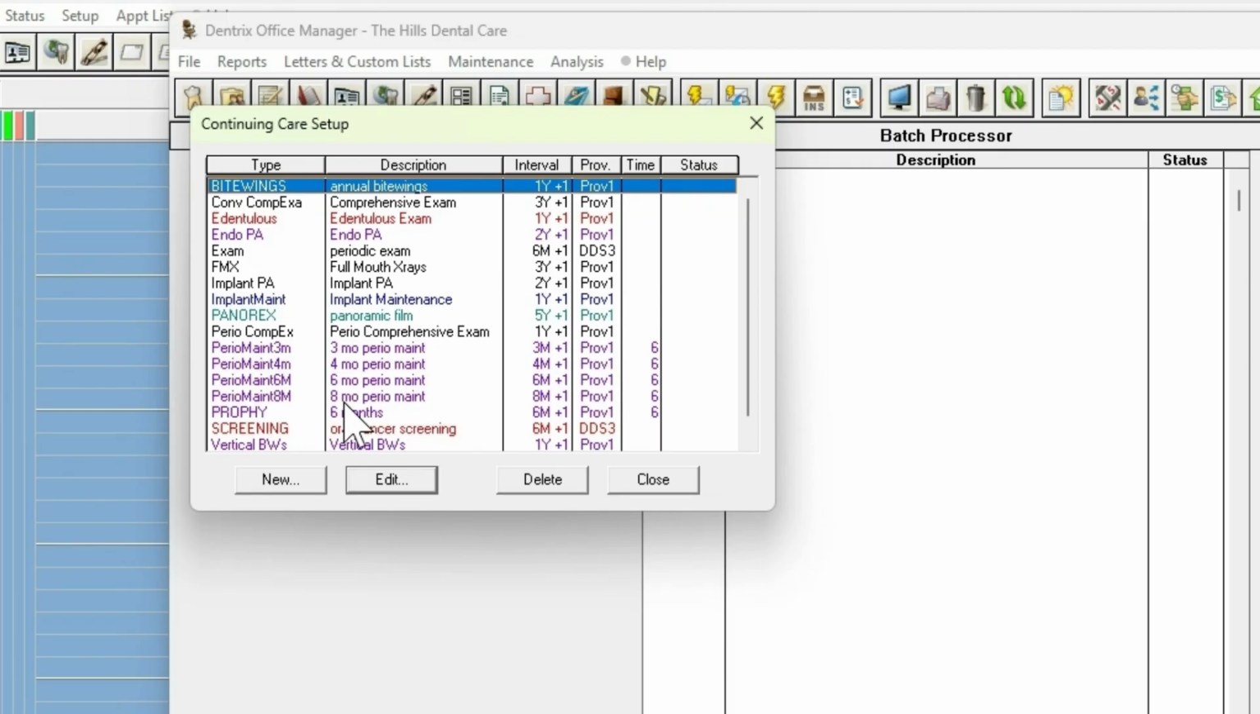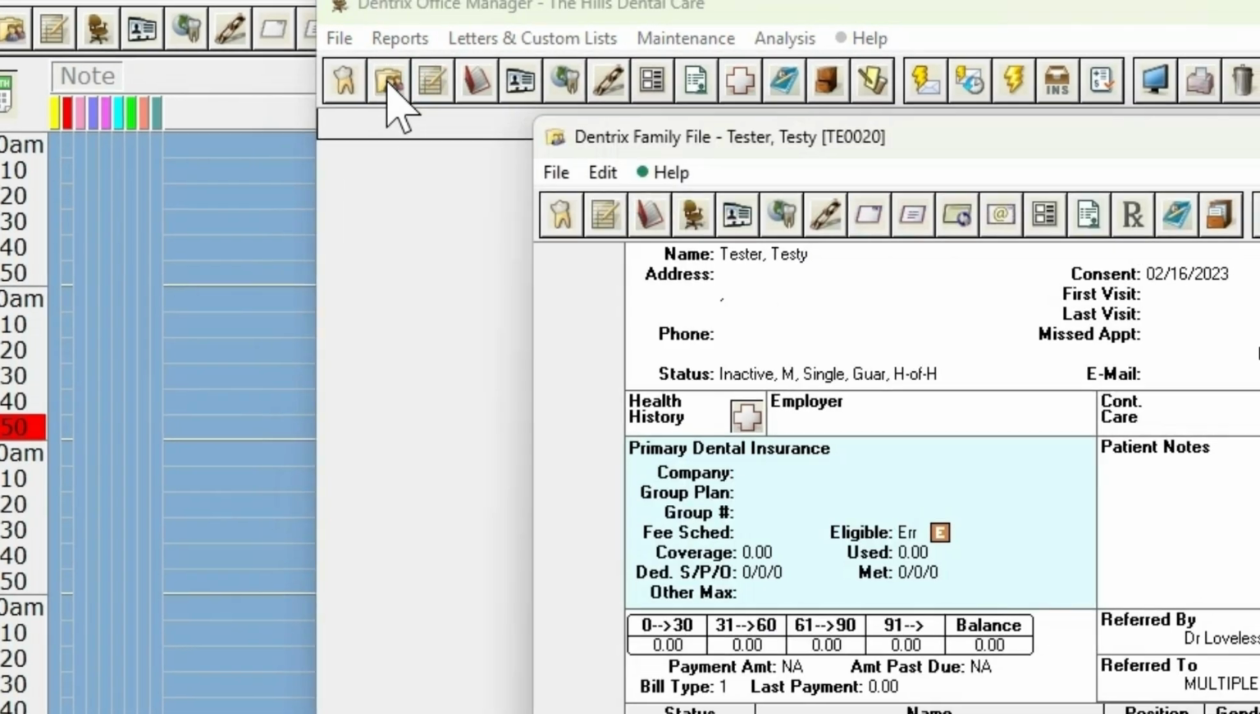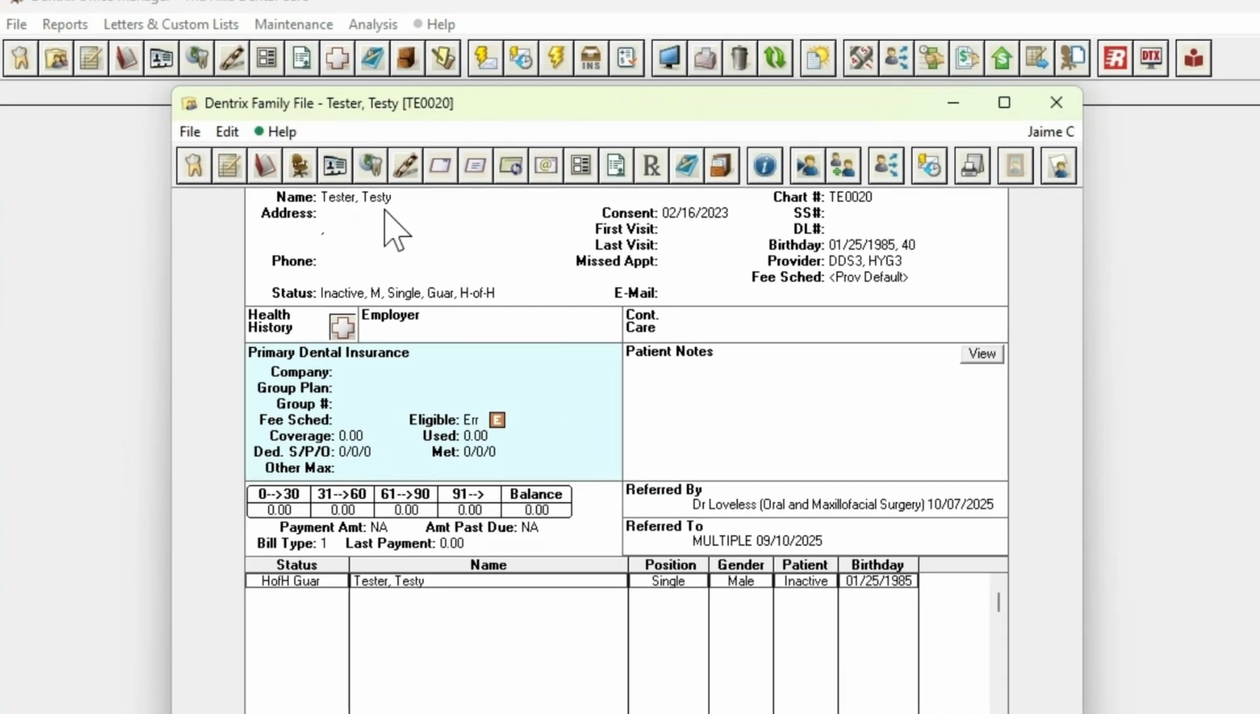This is where you set all of that up, but next I'm going to show you how to attach it to your patients. So we want to open a patient's family file. Click that, it pulls up this test patient's family file. This block right here is for their continuing care. So right now there's nothing in it. You can see it's blank.